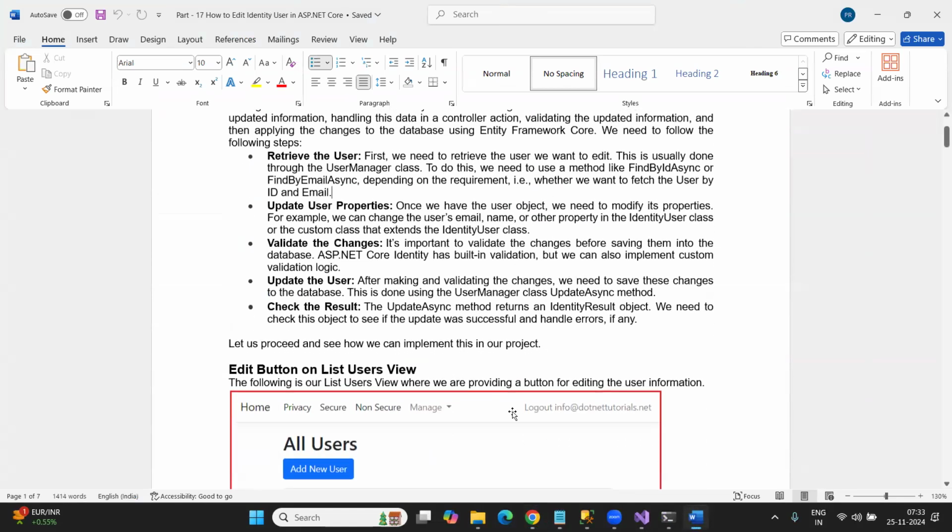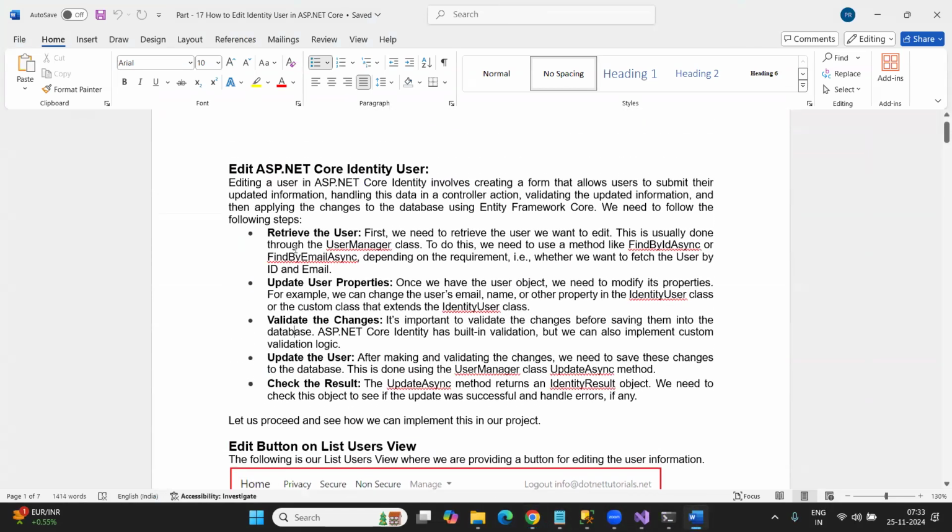And guys, remember, if you want to implement the edit functionality, then what you need to do? First of all, you need to retrieve the user which you want to edit. Then you need to update the properties, the properties you want to update into the database. Those properties we need to change.